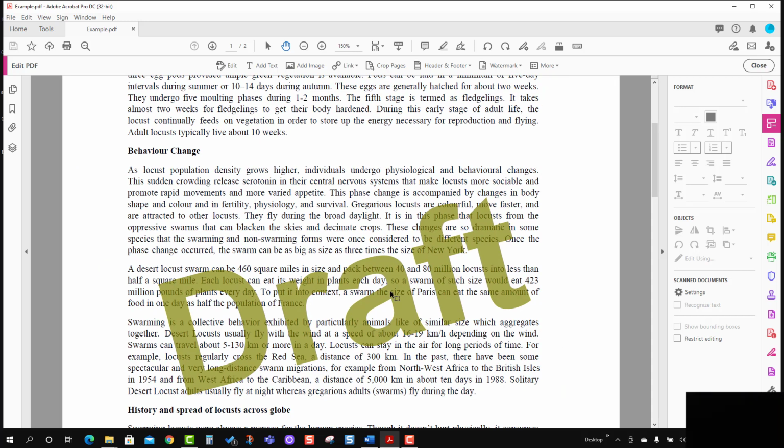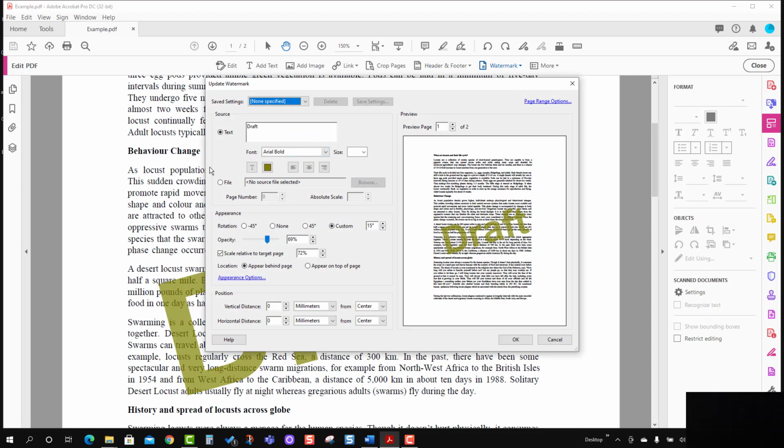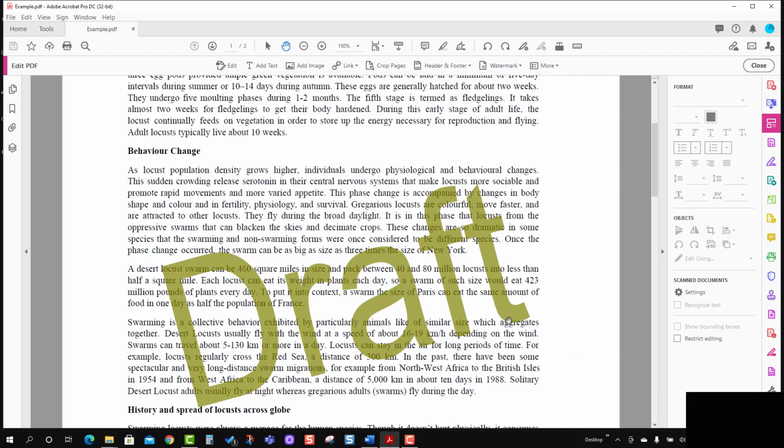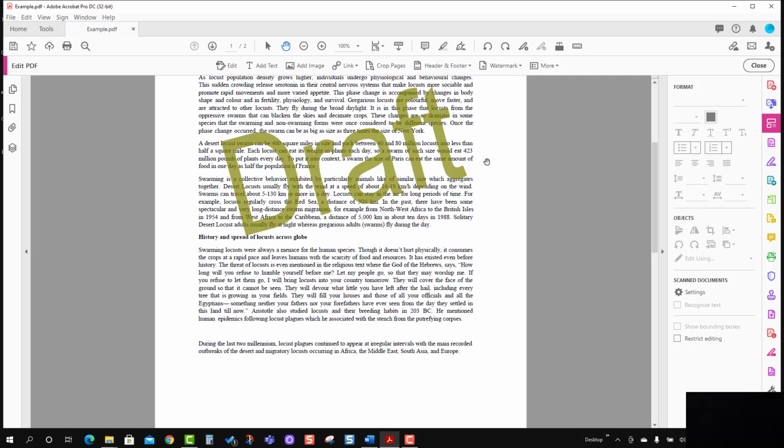Now we will talk about the second point, how to update a watermark. For that I'm going to use update watermark, and you will see those options are again here. You can change any of these parameters. I'm going to change only one parameter, the font type, and press OK, and it will change.